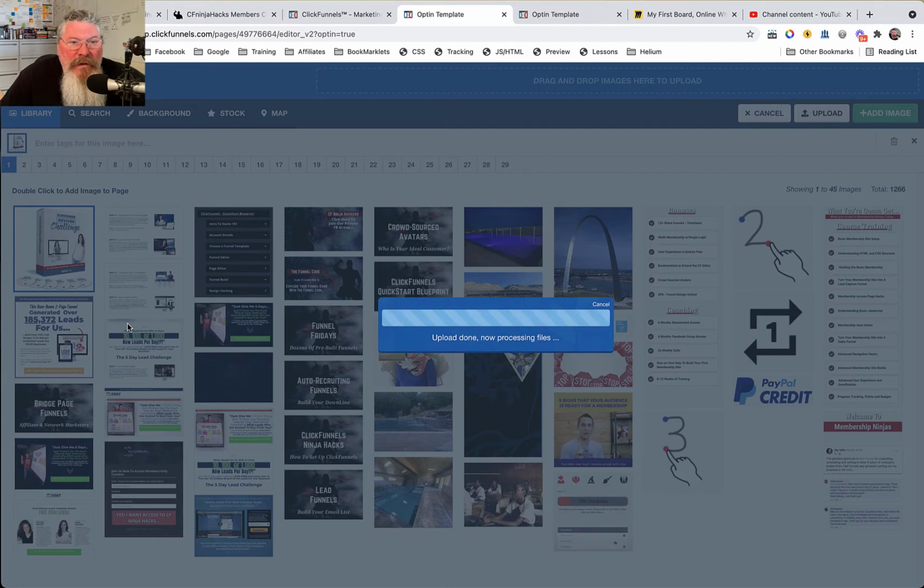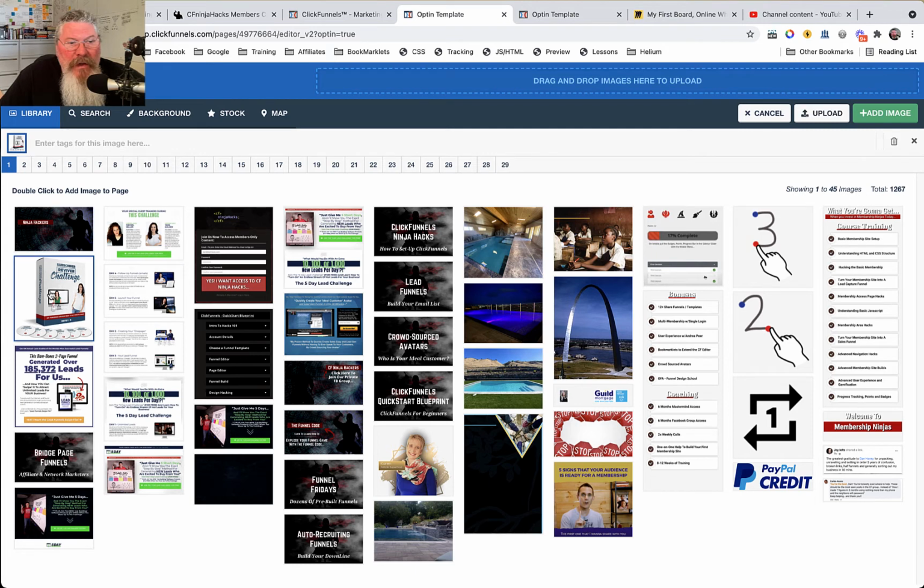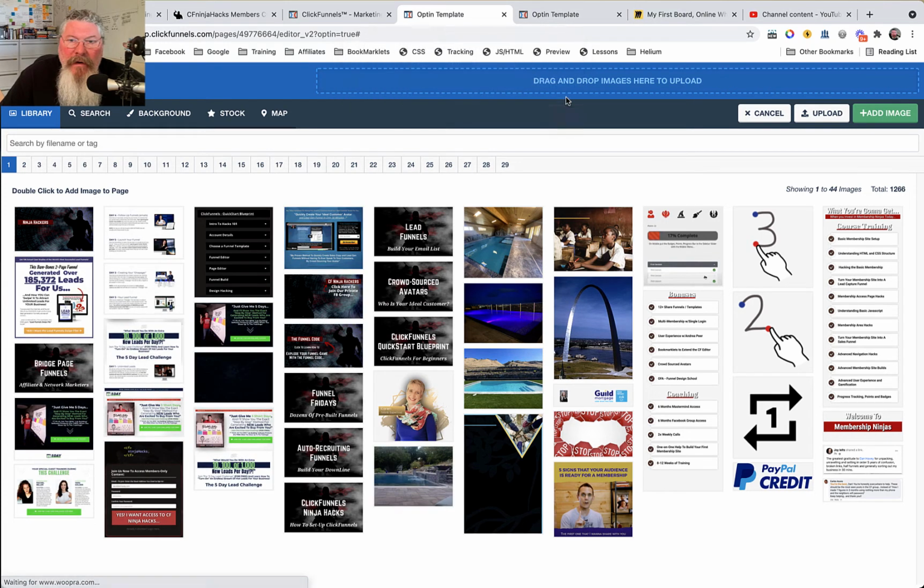Now if you ever want to delete an image out of the image editor here, or the image library, probably a better name for it, you just simply click on any one of the elements and a little garbage can will appear over here. Click on the garbage can, click on OK, and there it is gone.